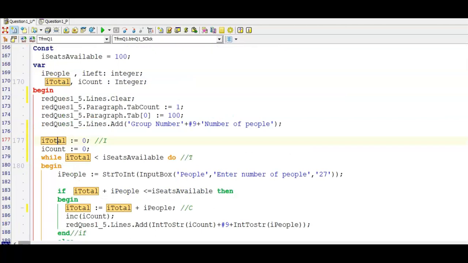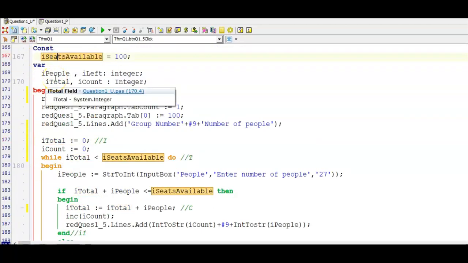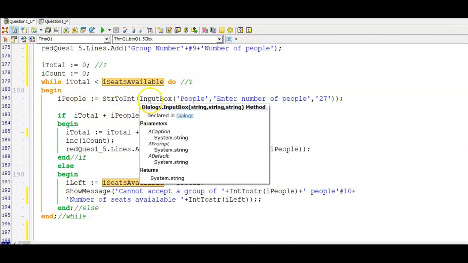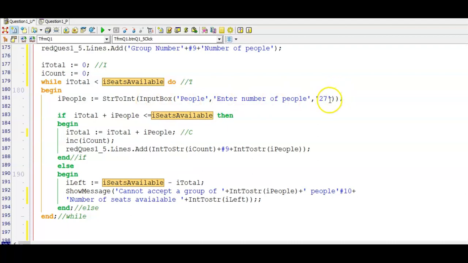Remember to take note of given code. There was a constant there declared called I seats available, so there would be marks allocated for using that value. My while loop here is testing if this total is still less than 100, the constant given there, and then I'm getting input from the user for how many people are in a group. And I just used the first example of input, that was 27, there in my default value. There's no marks for this, but this just speeds up my processing.